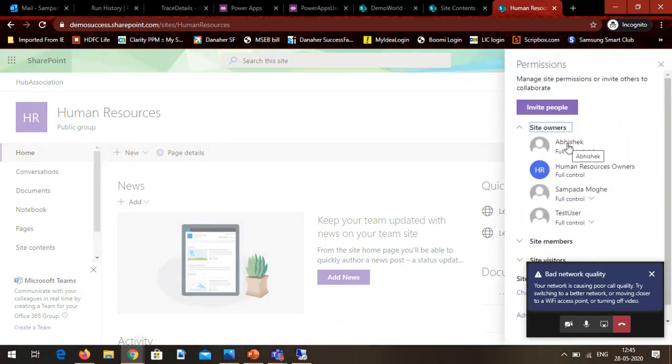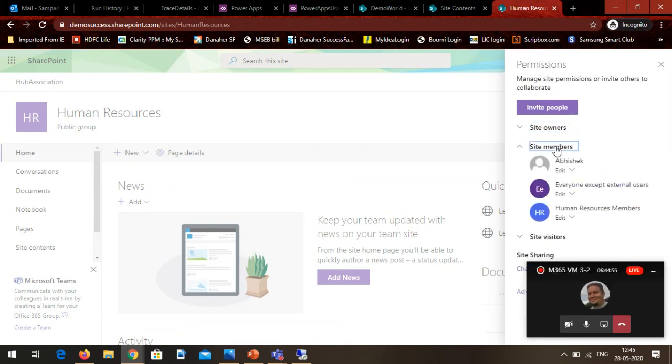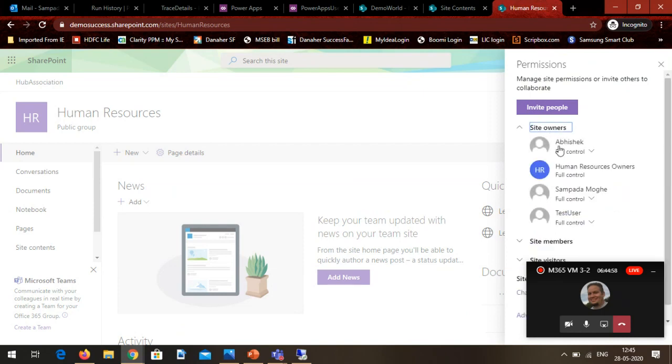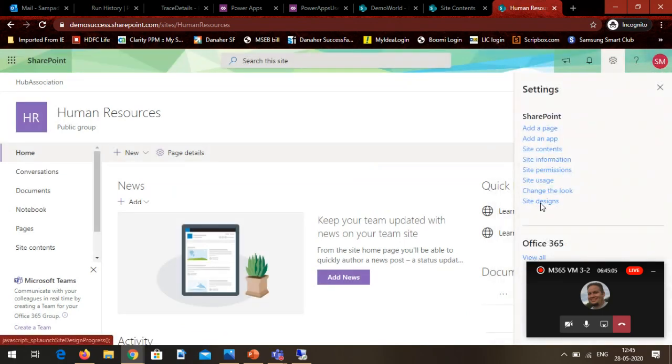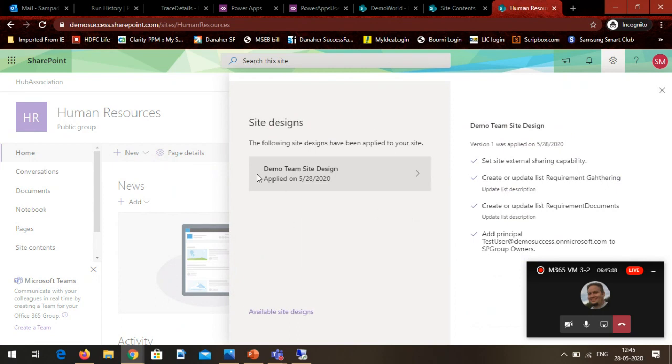as we have added Abhishek as a site owner, he got added into the owner as well as member group. There is one more user which got added into this group, which is test user. Now, where this user is coming from is because I've also added a site design, which is a custom site design. What it is doing is setting the external sharing capability for my site. It is also creating this list, requirement gathering, and also creating a requirement document list and adding this test user in the owners group.